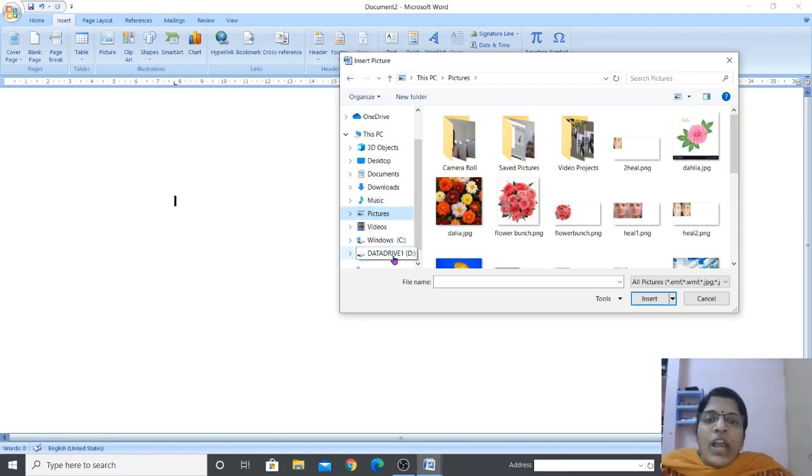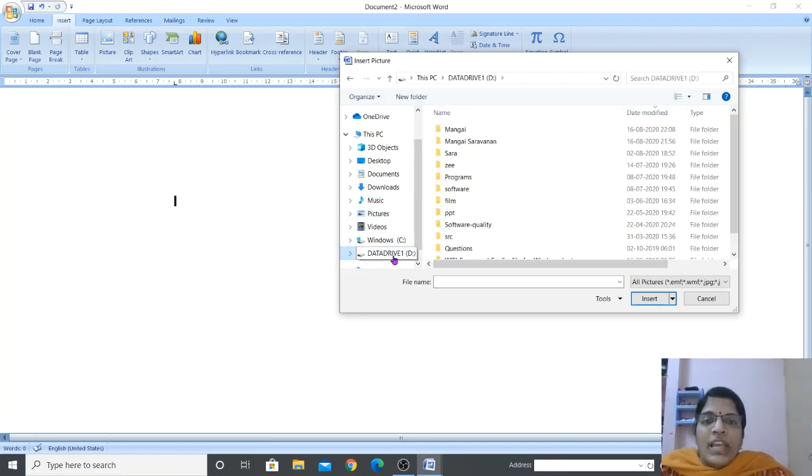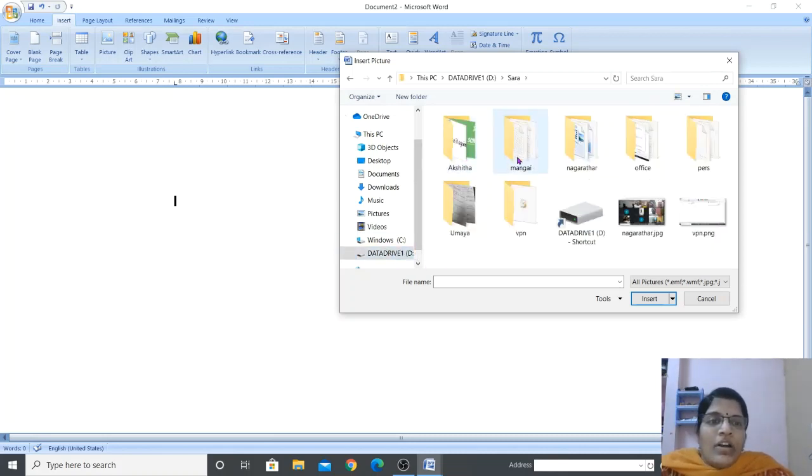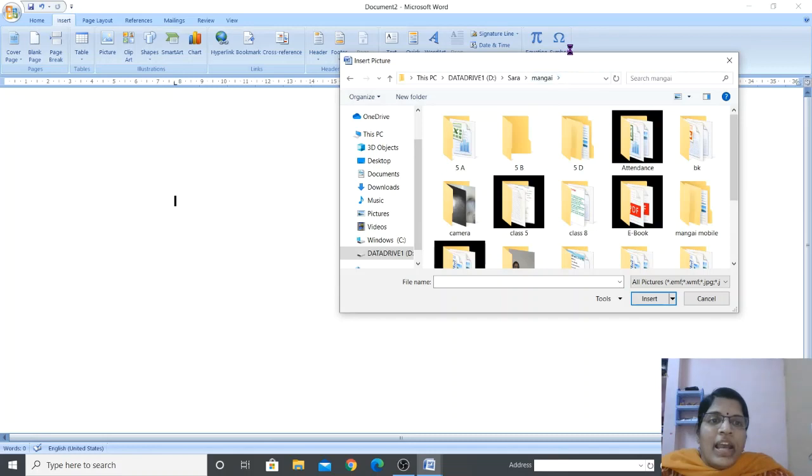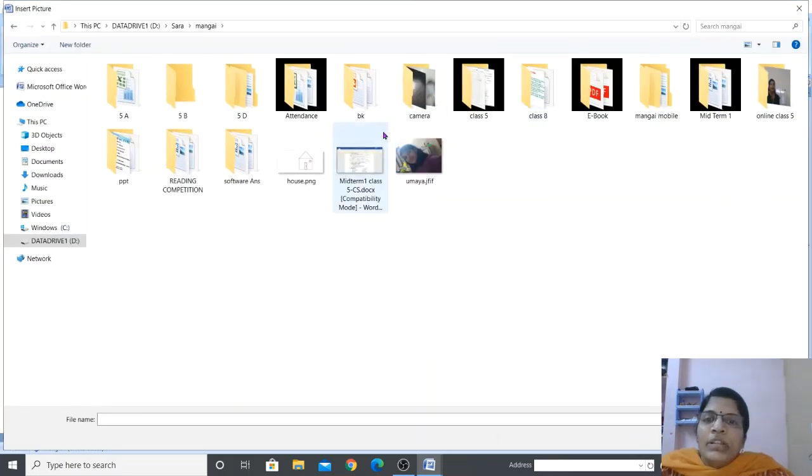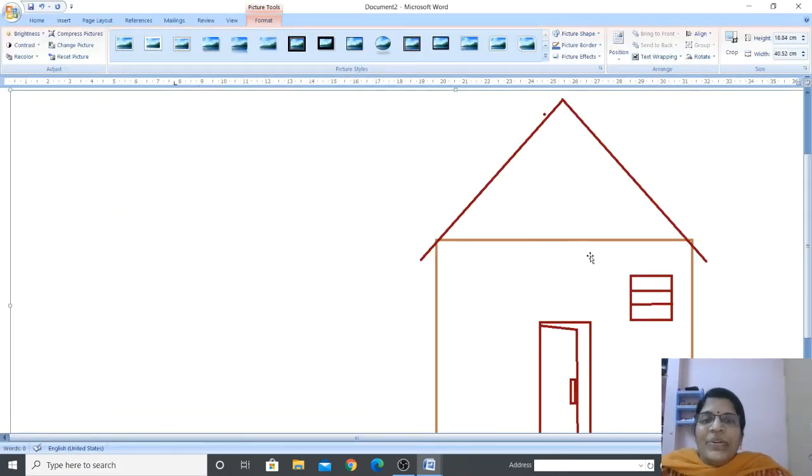Okay, for that you have to go to the location where you saved it. I saved it in data drive 1, the Sara folder, and under Mangai I have saved it. I still remember the name I have given, it's house. Yes, this is the one. I want to open this. So select it and then click on insert button. Do you see the house is open with a full screen, right? Again, it's a full screen.